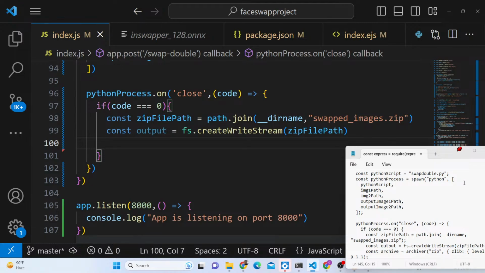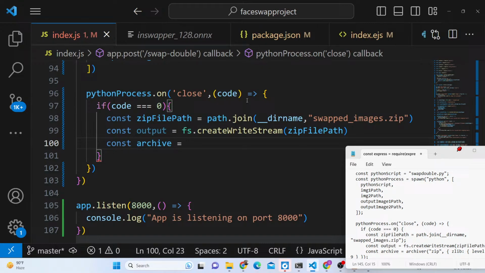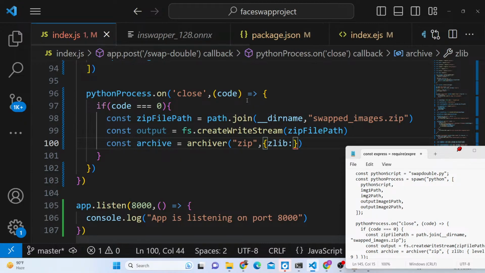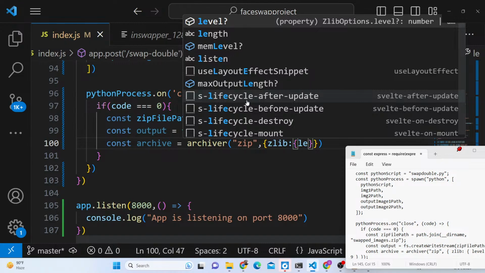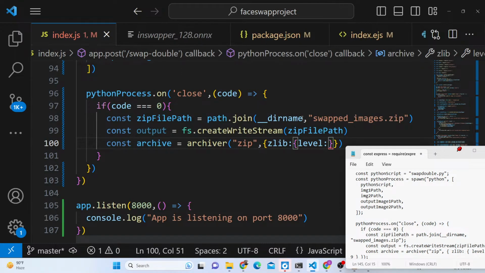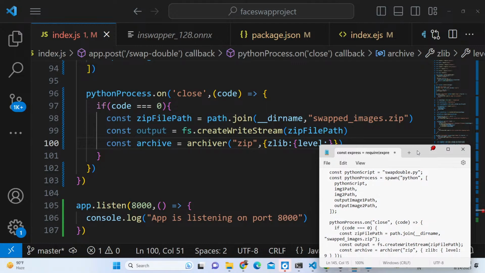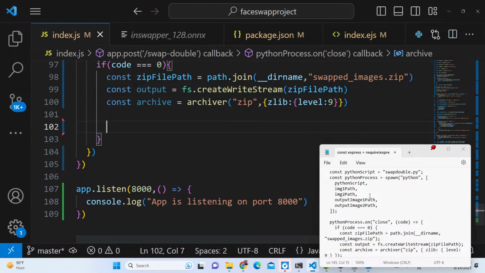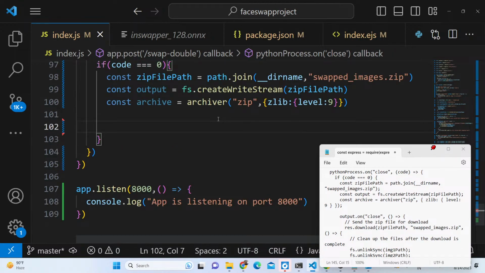So inside this zip file path, guys, we will first of all create an archive. We will call archiver, and we will pass zip. Either you can create tar or zip files. So we will create this, pass an option zlib, and it basically contains a level. You can set this level to any number value. So I will set it to 9. After that, guys, we will say output.on close.